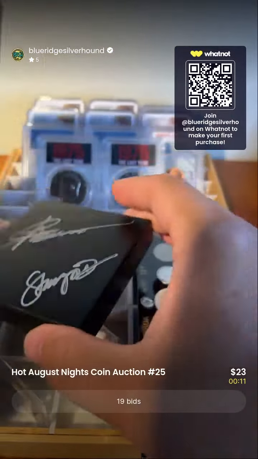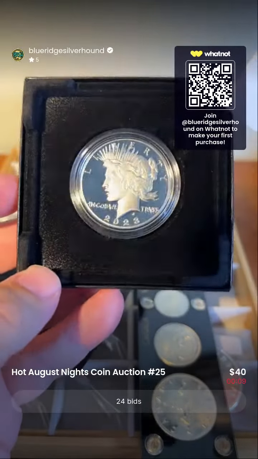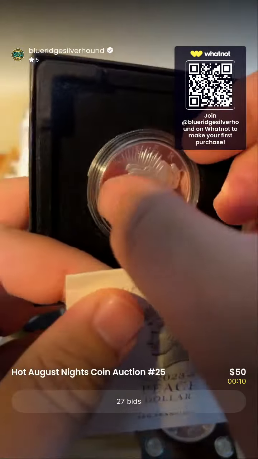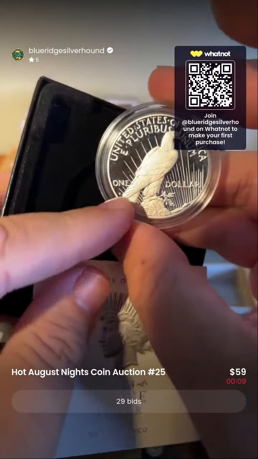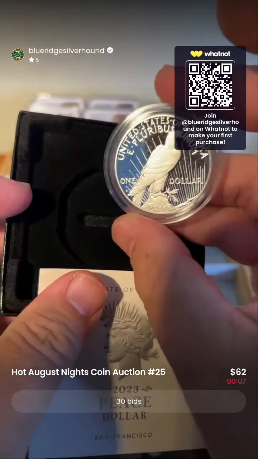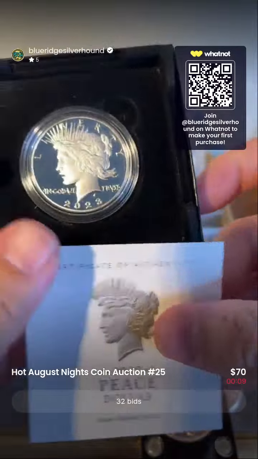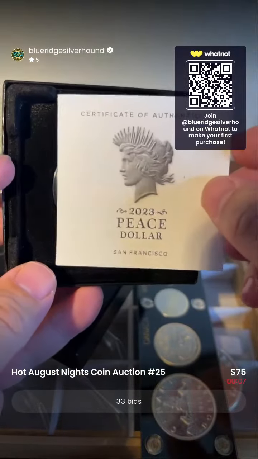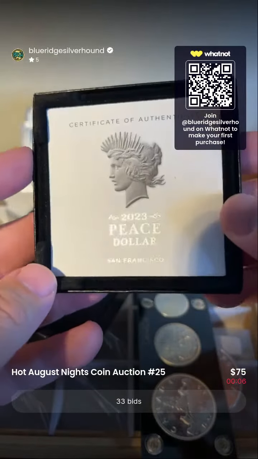So the signed box topper lid, COA, you get the coin in there. These do have the S mint mark in the same spot, right there under the one. That's shiny. Yes. Did I blind you for a second? You did. Wow. There you go. 2023 Peace dollar. There you go.